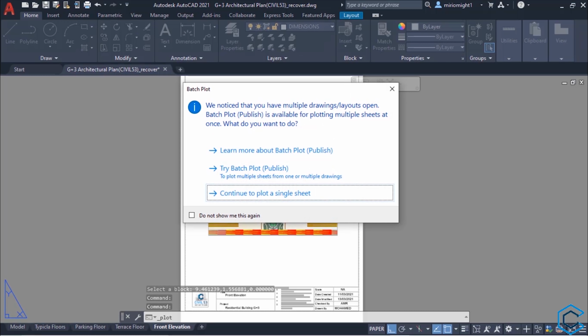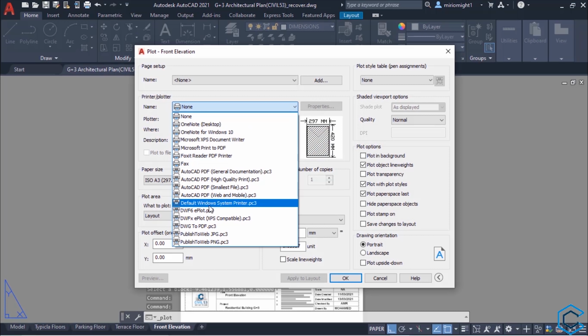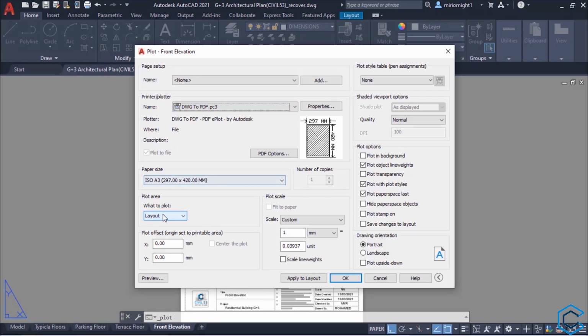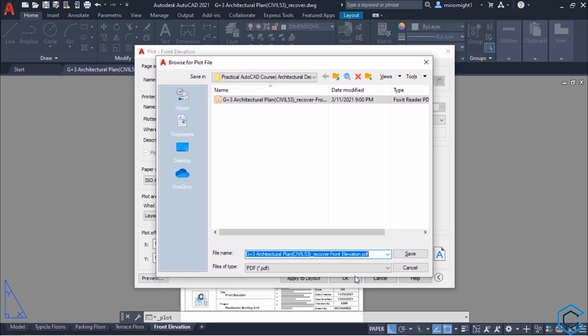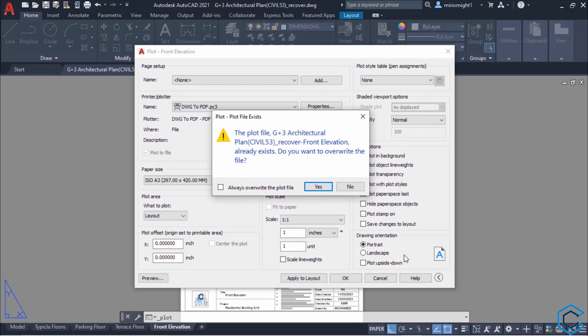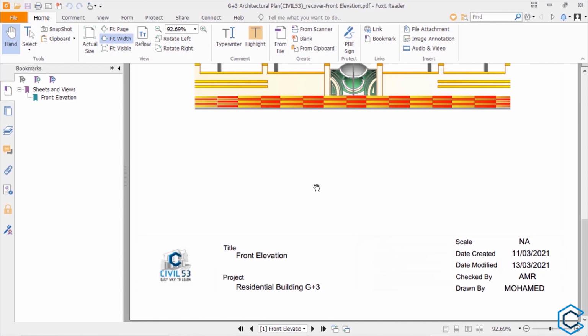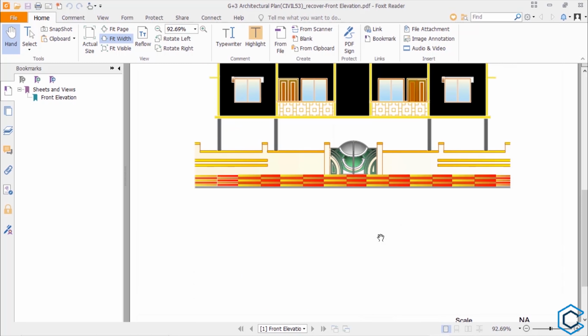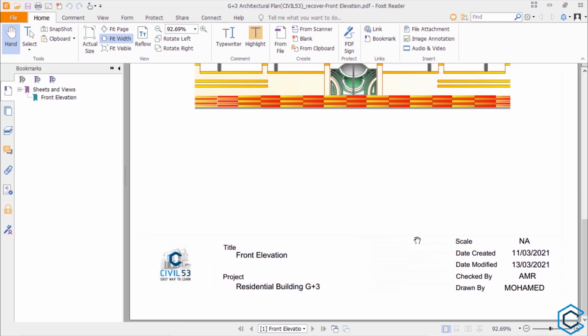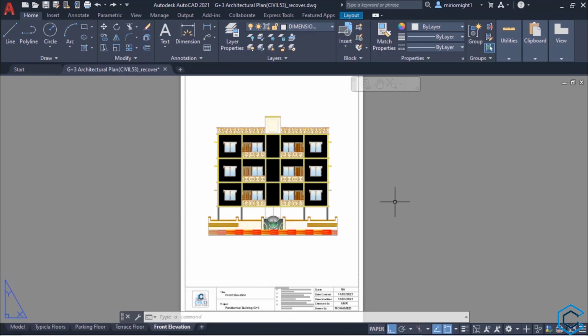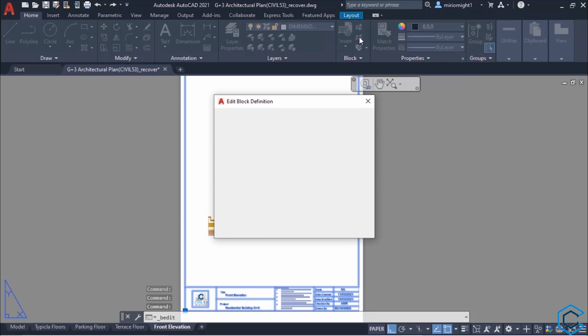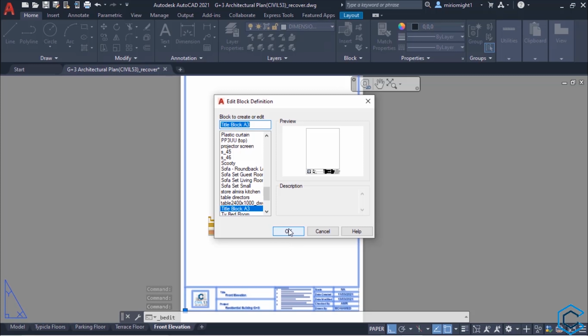Now again Ctrl P, DWG, A3, layout, inches, 1:1, portrait, click on OK. Now as we can see, it's visible. The same thing for the box, it's not visible because the lines are in white color. Now to change the color for title block box, select the title block, go to block panel and click on edit block. Here we have title block A3 selected, click on OK.